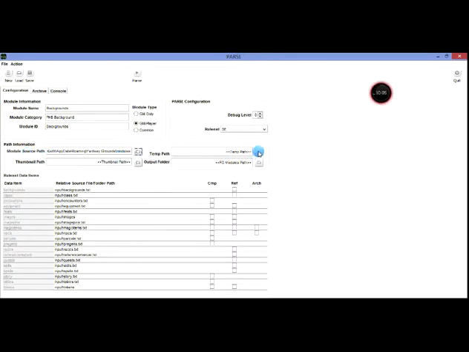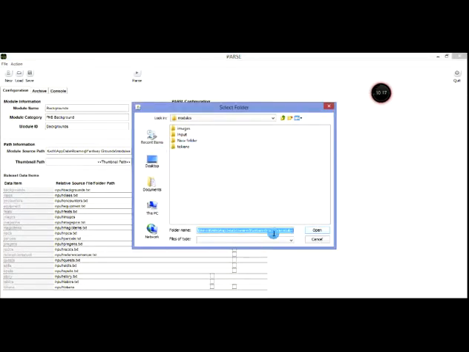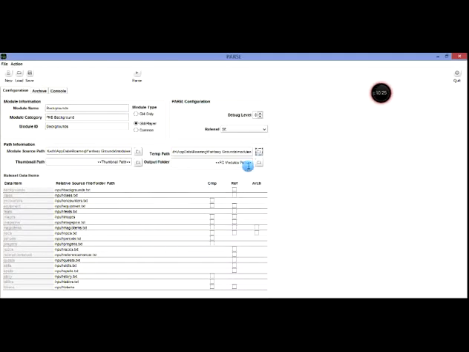On the temp path, it's going to be the same thing. It's going to be the modules, because we put our input folder inside modules, so this will work. When you click that again, it usually has the same directory, so just make sure it is and hit open. And then the output folder, when it makes the actual module, you want it to go in the module folder.